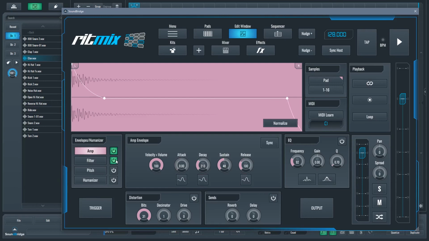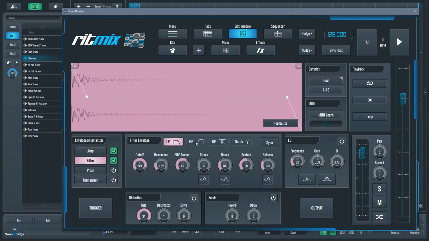Now, aside of that, you have a filter envelope, which can apply a low pass, high pass, band pass, and notch filter. All the same functionality across the envelope. You have the central cutoff frequency and resonance for the set filter. You have the envelope amount applied. And of course, the envelope itself, which can be synced, can be logarithmical, just the same as for the amp.